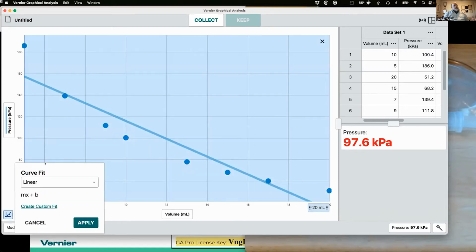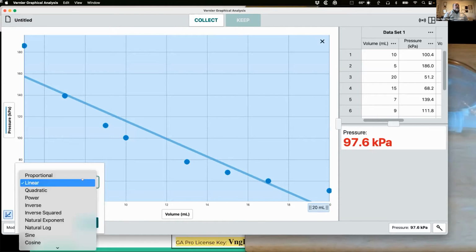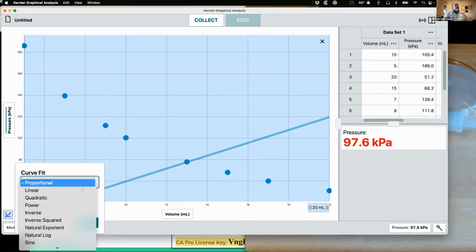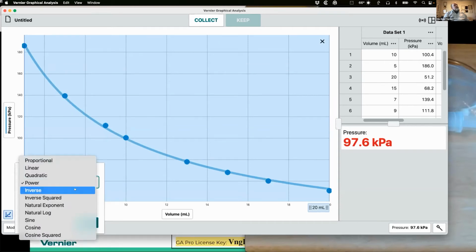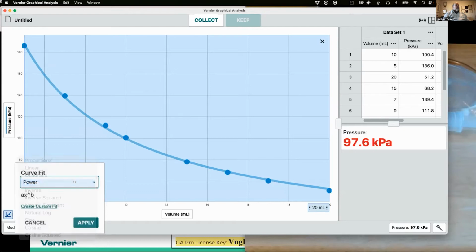Linear always comes up first because it's so common. We use it for many changes, but in this case, obviously our data is not linear. If you tap on the box where it says linear, you can pick any fit you want. I would suggest, don't tell your students what the relationship is. Let them find it. It's not proportional. It's not linear. Is it quadratic? Sort of, maybe. Is it a power fit? Ooh, that looks a little bit better. It's up to you whether you want to tell them to use inverse or not. But I like the power fit, and you'll see why in just a second. So I'm going to pick the power fit and tap apply.